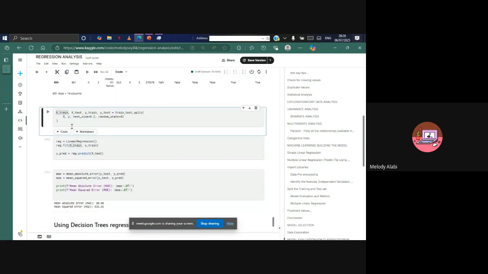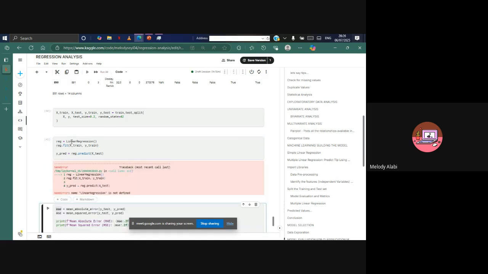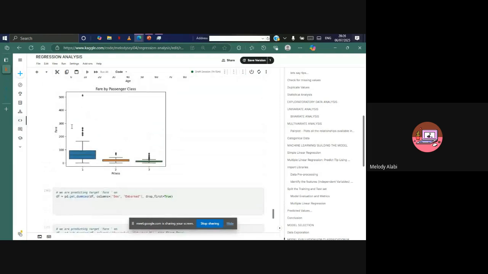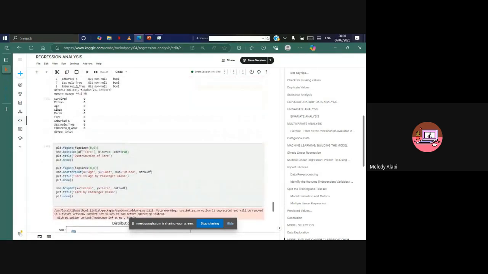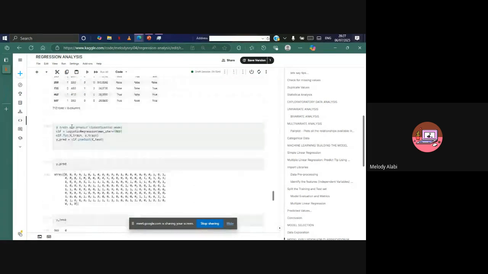So I've split my data here 80/20. That's the standard way. You can do 70/30, so that test size will be 0.3. You can take note of that. So this is my linear regression model, where I defined all my models.